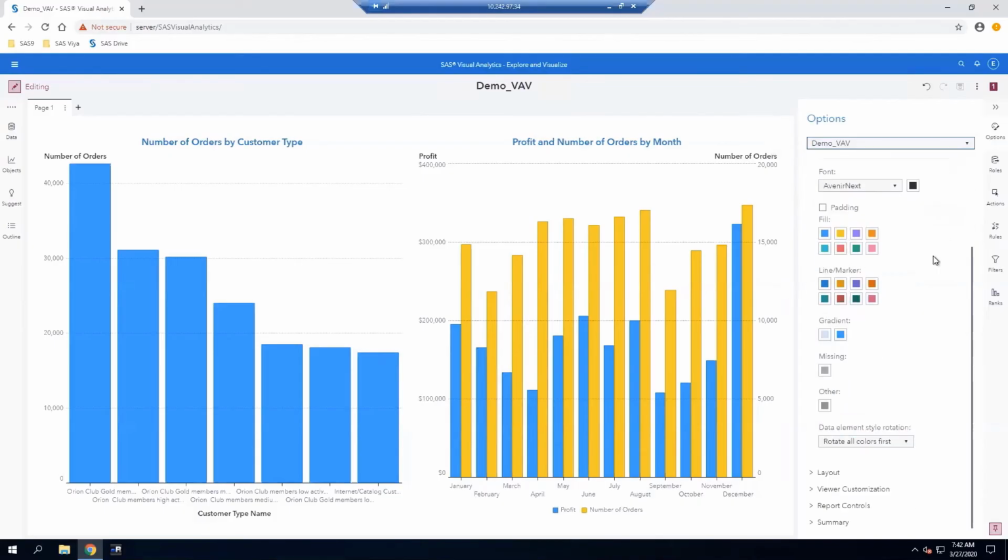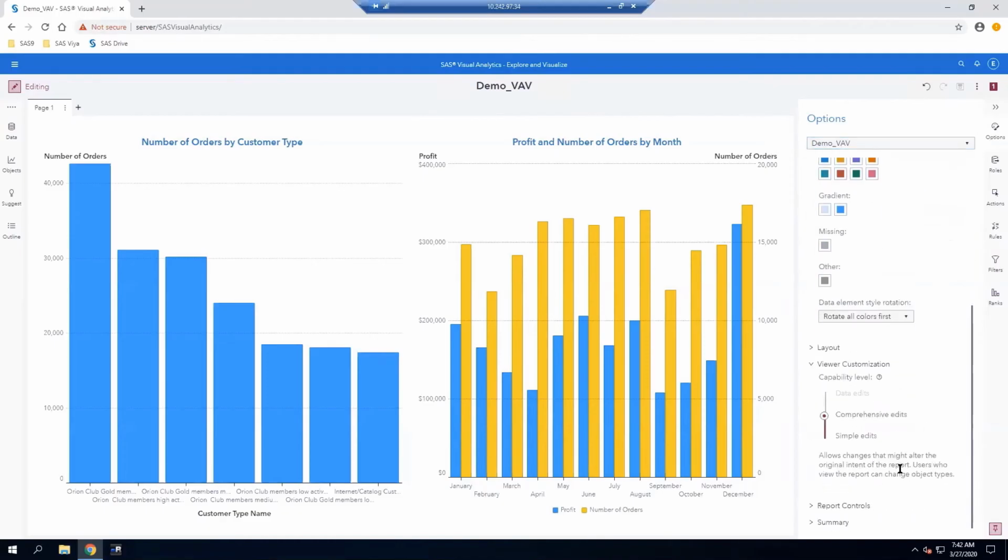And then we're going to scroll down and you should see viewer customization. And then what's the capability level? So right now they're set to comprehensive edits. We're going to say, you know what, we'll let them change the data. So we're going to move these options up to data edits. And that way, if our user wants to use some different columns in the report that we've created, they can.